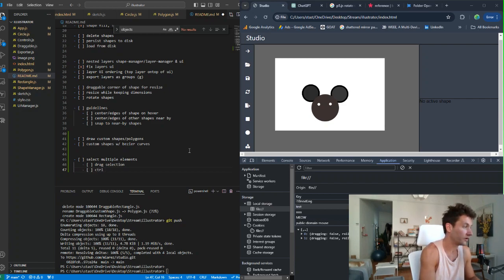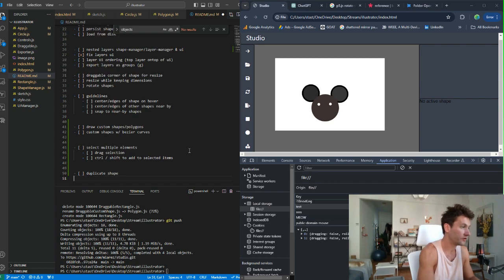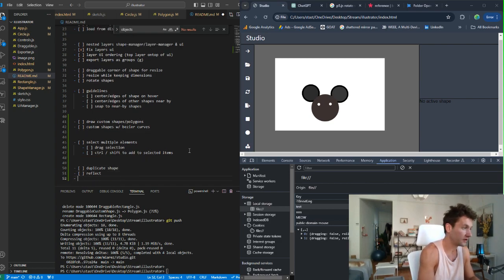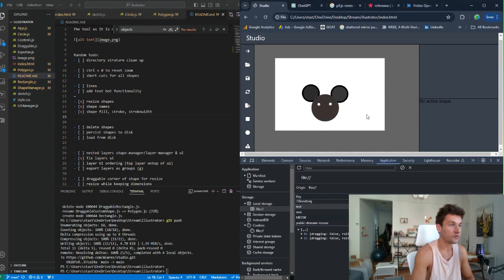control / shift. Then we'll also have copy, or we'll say duplicate shape. Then we'll also have like reflect. Yeah, we'll have this. So stuff I really want to add. We'll see what we contributed, but now, okay, cool.